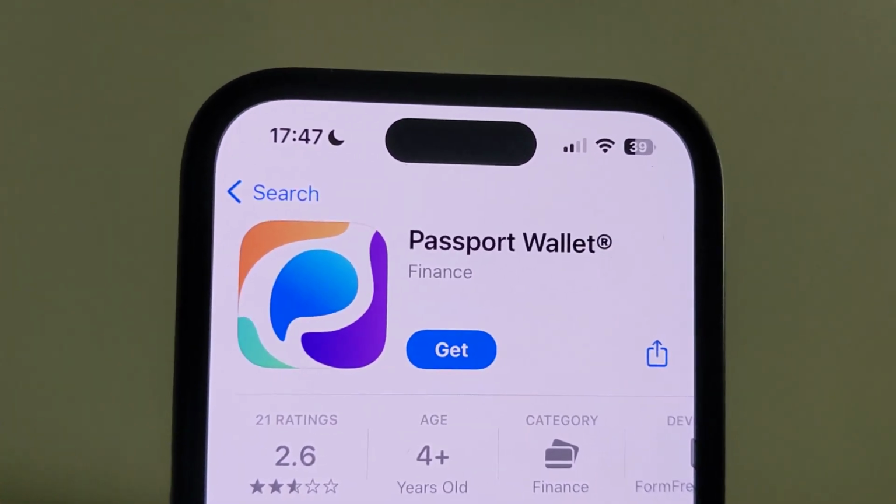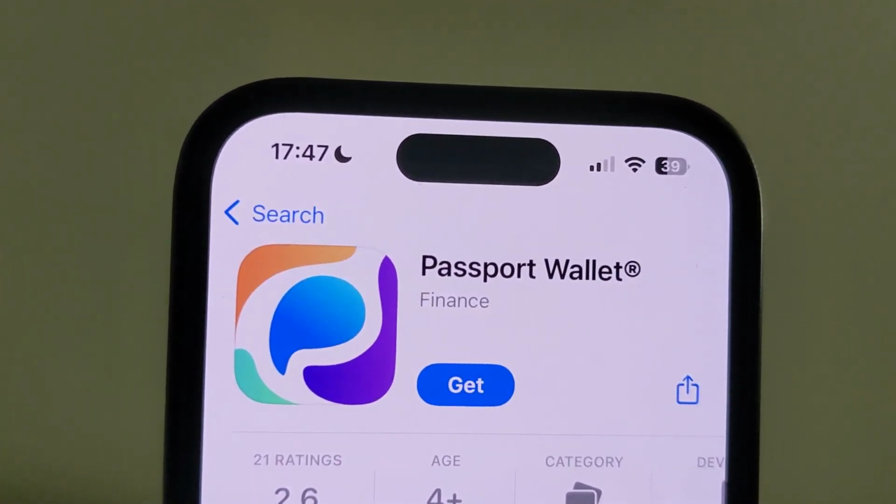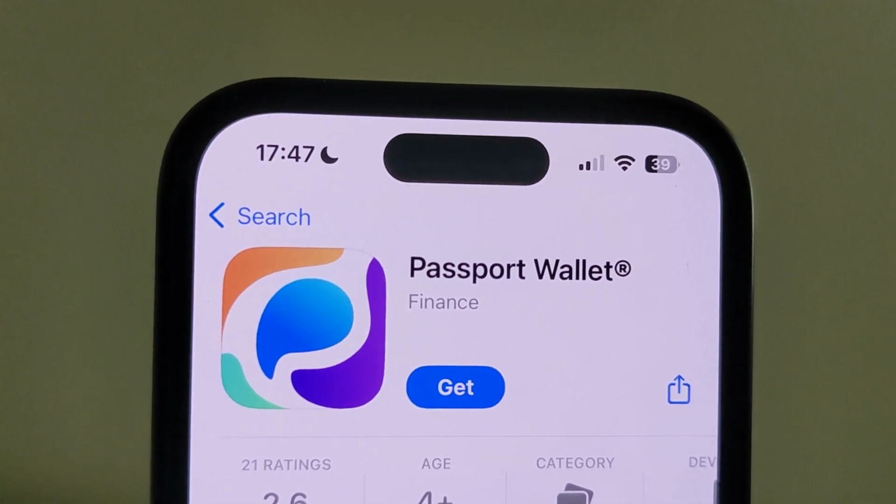Welcome back, guys. Today I'm going to show you how to find and install the app called Passport Wallet.